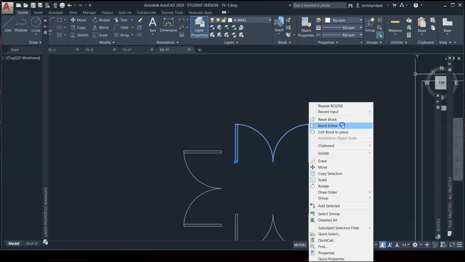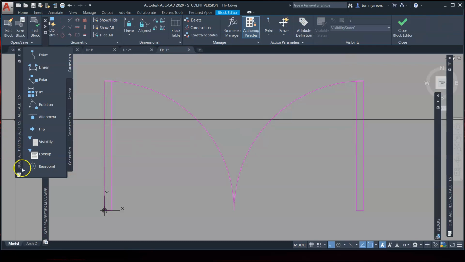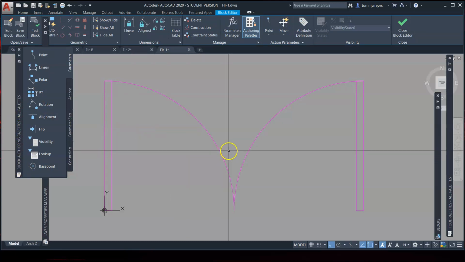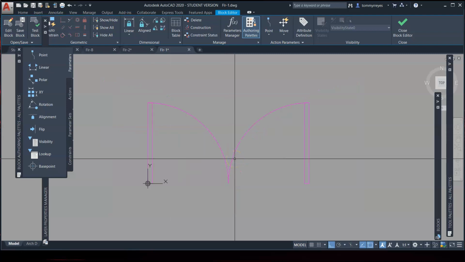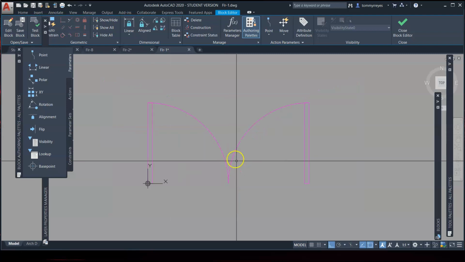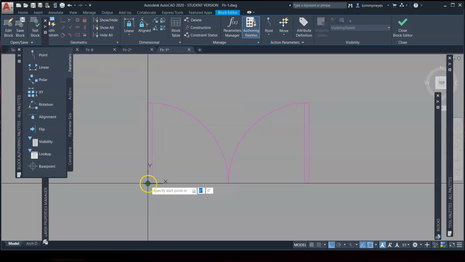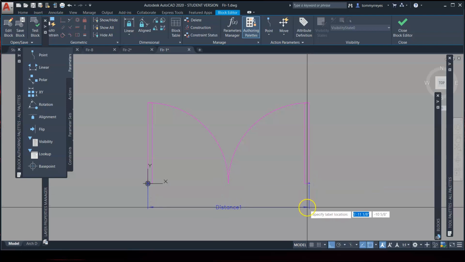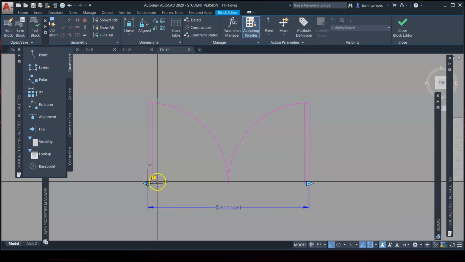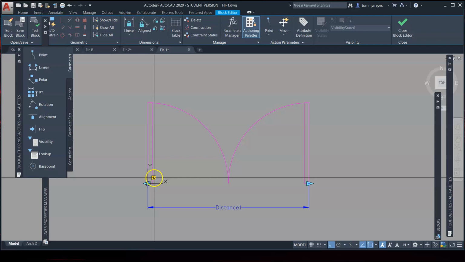So let's go to block editor. You see how this block authoring palettes thing shows up. We're going to use this. Make sure you're on parameters. We want linear parameters for this. Click right here, this base point, to the very end, and bring this down. That's okay. You see this little exclamation point?